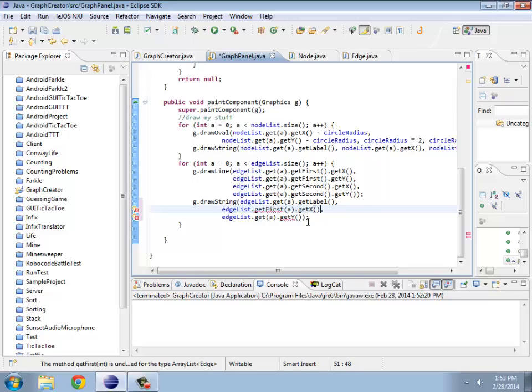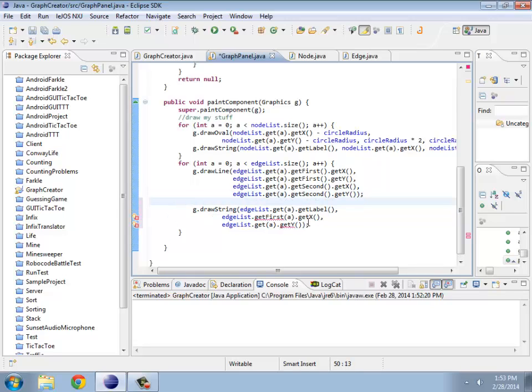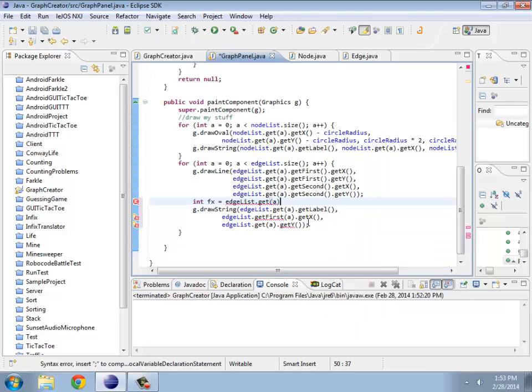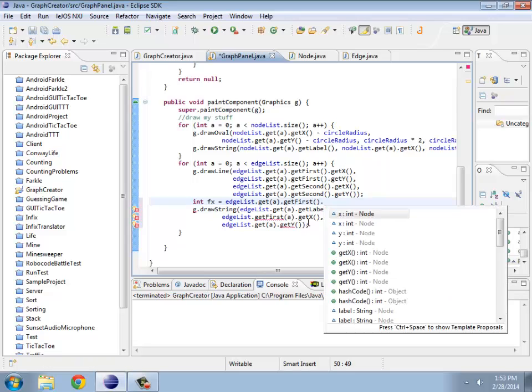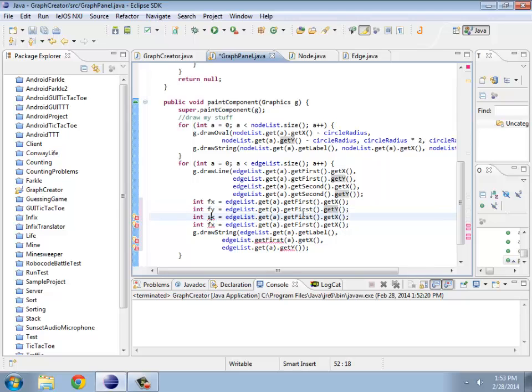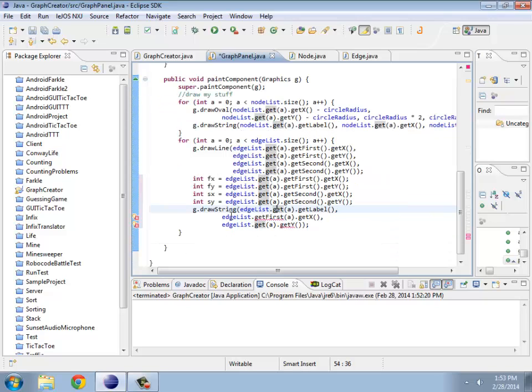First, let's actually grab those values just to make it easier. fx for first x is edgelist.get(a).getFirst().getX(). So first x, first y, second x, second y. And by the way, this is why mathematicians use symbols for all their stuff to represent tons of things, because it makes the equation look smaller.